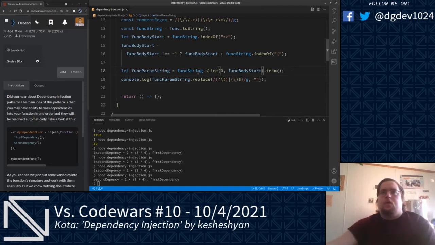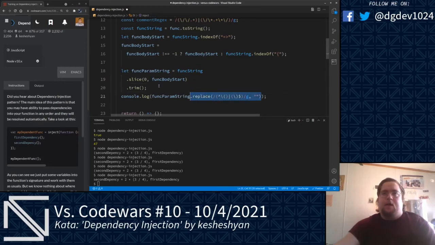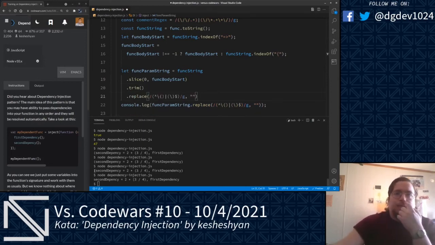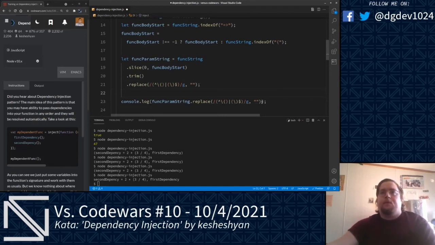So we're taking this function string, slicing to the function body start signature to get our parameter string, trimming any white space, and then using a regular expression to replace the opening and closing parentheses of that parameter body with a blank string. And that leaves us with our parameter body with the default parameters, by the way.